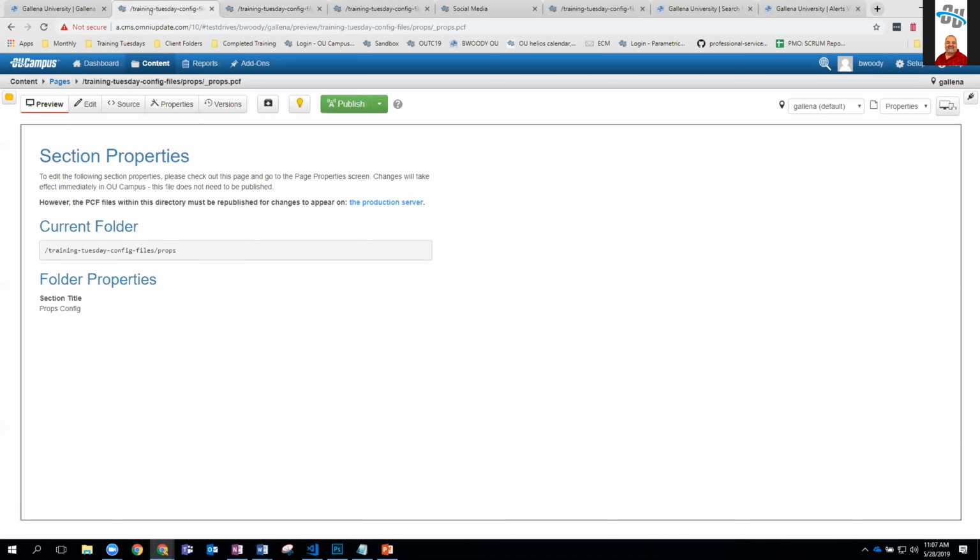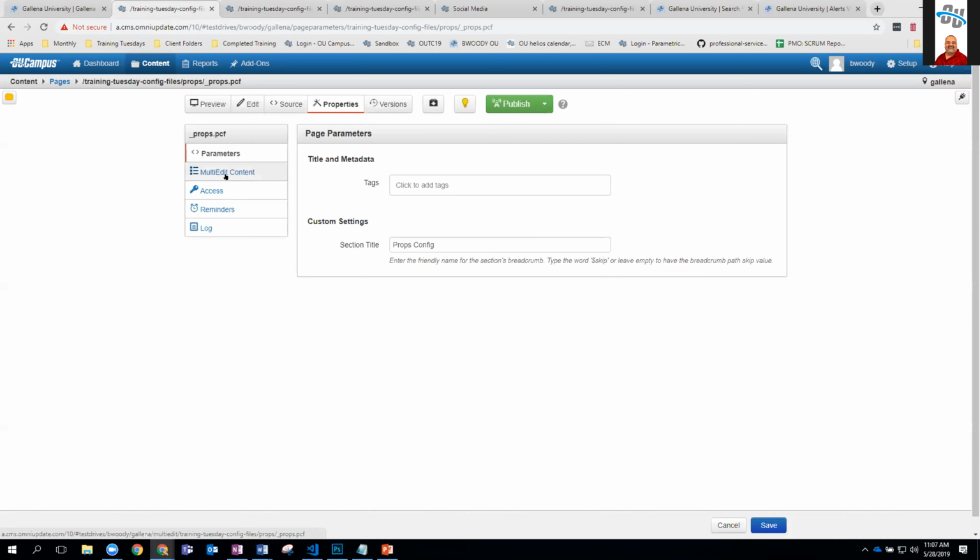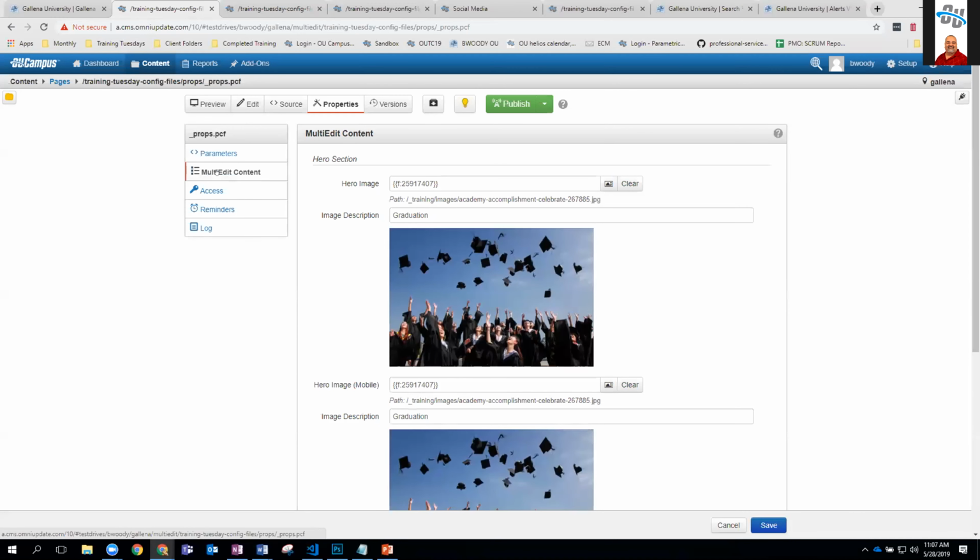Also, within several of the props files, when you are in the properties and parameter section, you will see this multi-edit content button as well. In here, you can have almost anything that you want to create a configuration out of that you want to propagate forward through the files within that folder. So say, for example, you have a hero image or a banner that is going to be placed onto each page that's created in that section. You can have the configuration on each page and have each page customized with its own banner.